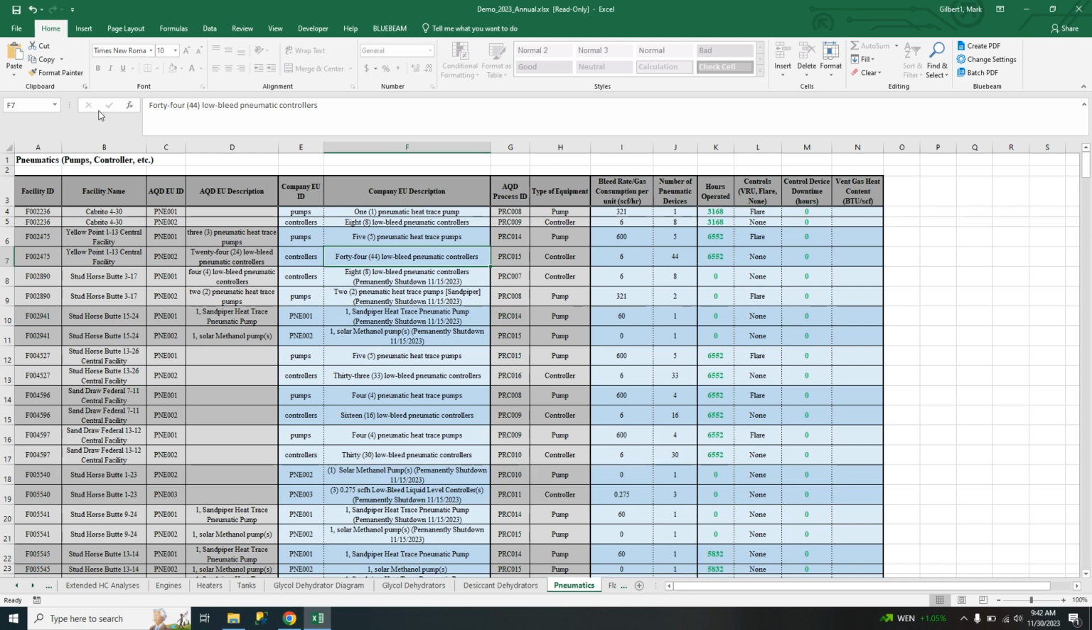Check column L to ensure that the pneumatic device or pneumatics have the appropriate controls. If any of the pneumatics have incorrect controls, please change in the workbook and update the emission unit in the impact profile to reflect the correct controls. If pneumatics are controlled and the control device had any downtime while the pneumatics were running, please populate column M accordingly. If the pneumatics are controlled by a flare, please add the vent gas heat content under column N.